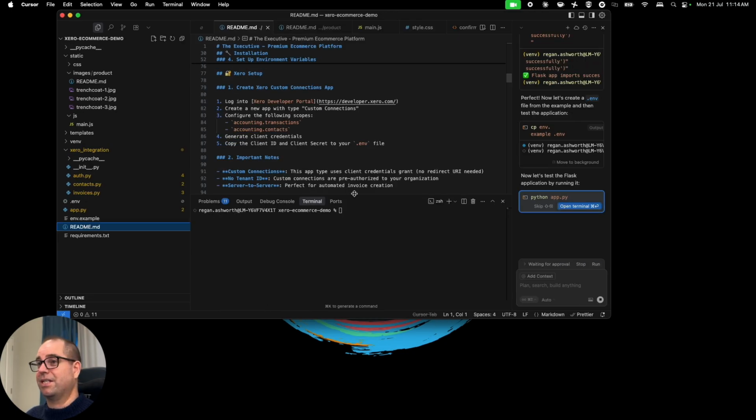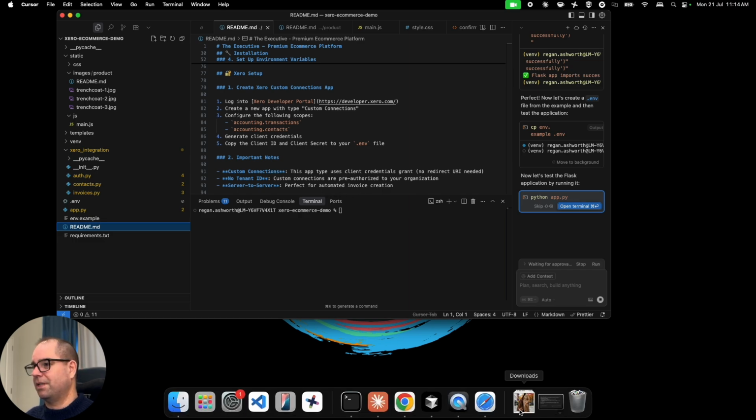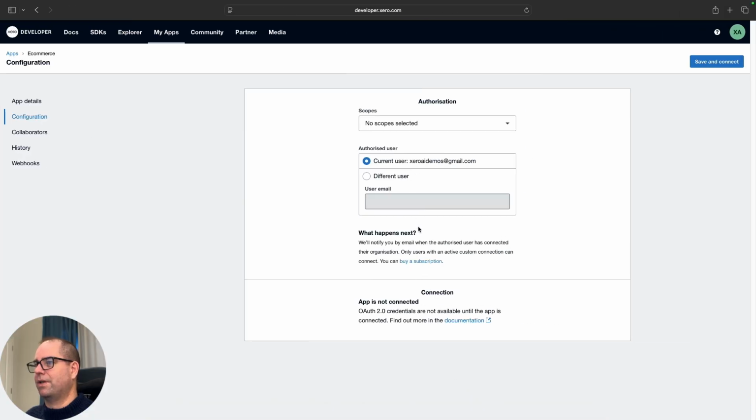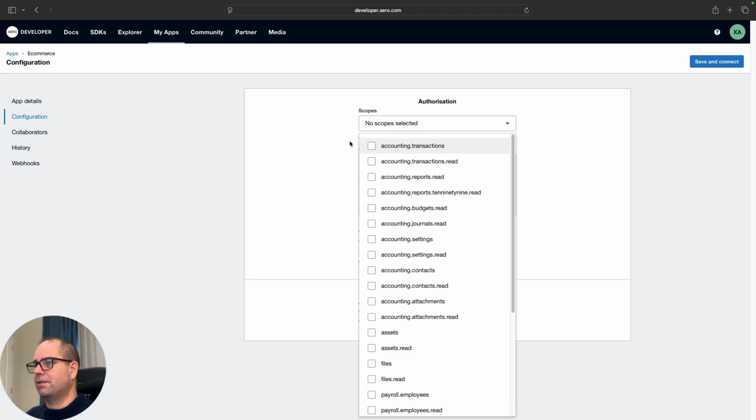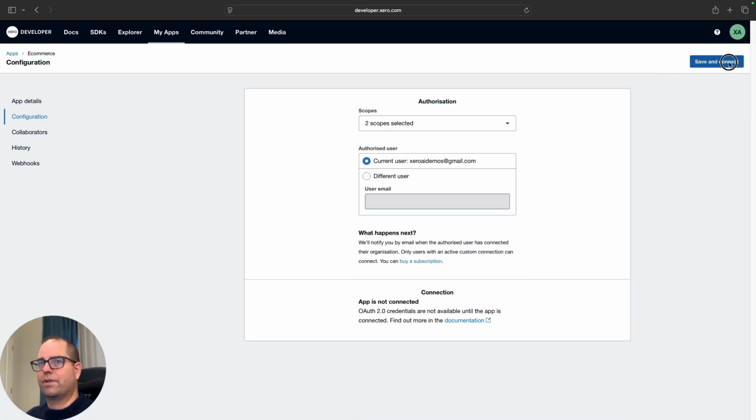Accounting.transactions and accounting.contacts. Makes sense. Those are the things that I want. Transactions are invoices and contacts for the information on those invoices regarding customers. I will come back to Safari and I will say, great, for my current user, I want accounting.transactions and I want accounting.contacts. I will save and connect.